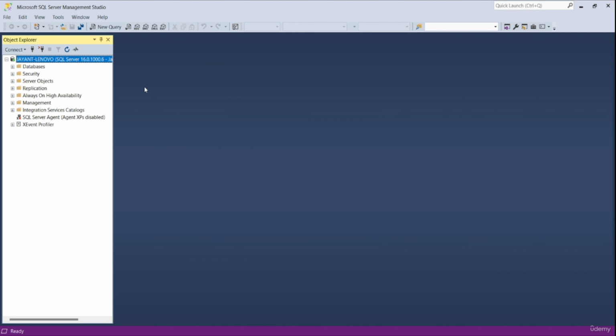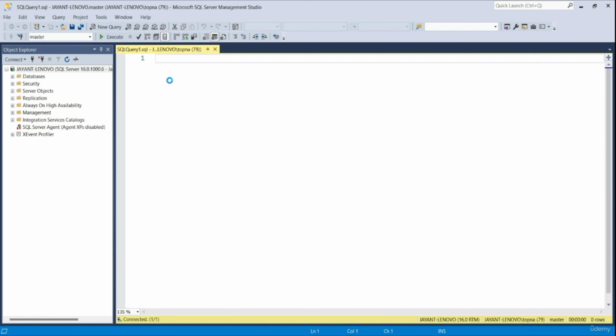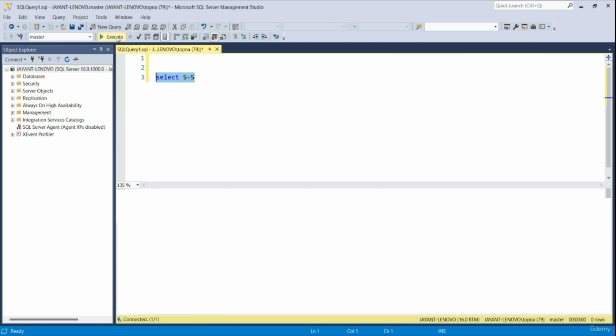All right. If I now click on New Query, it will open a new query window for us, and we can run a simple select statement to see how it works. So we can write SELECT 5 plus 5, and let's try to execute this. I will select this statement written in line number 3 and execute it. It shows the result as 10. This was just an example, and that's how you can download and install Microsoft SQL Server.